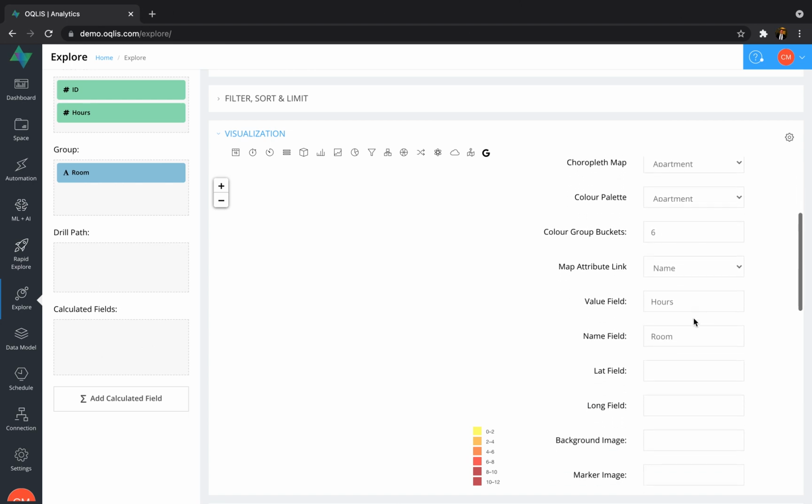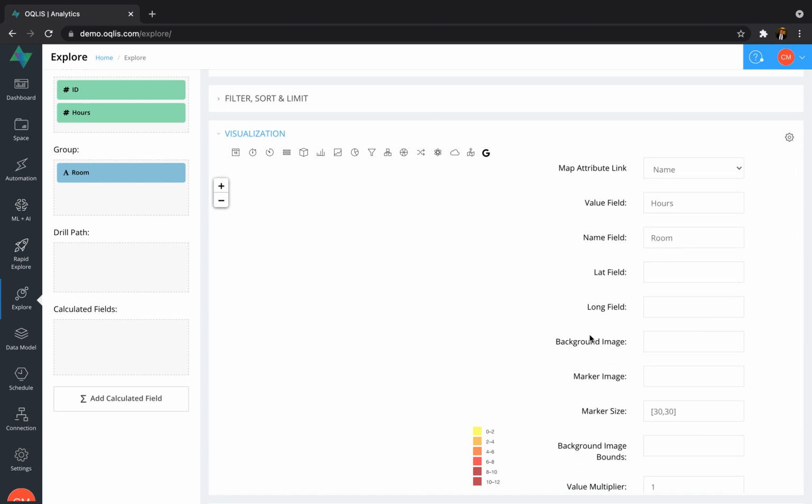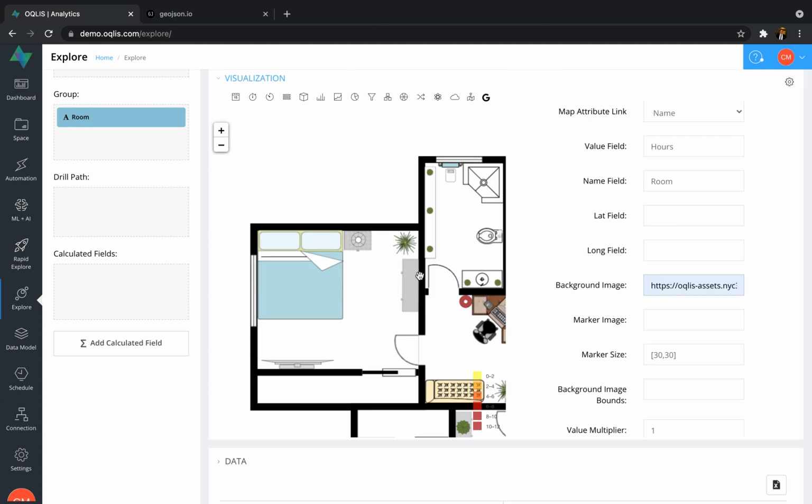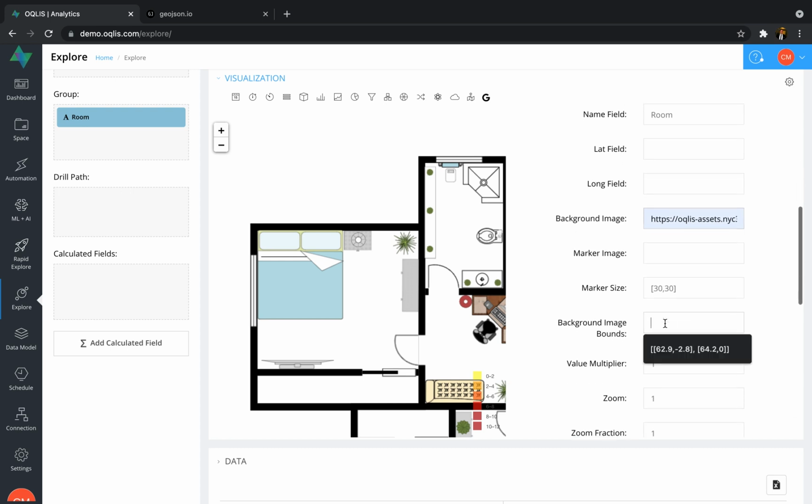Okay, so the next thing we want to do is put in a background image. So this background image will be the same link that you used on geojson.io to make your floor plan layer. And I'm going to paste that in now. And there we go, there's our image. However, it's a bit big, and the Choropleth is tiny in comparison to this, which is why we can't see the Choropleth. So I'm going to go to background image bounds and change the size.